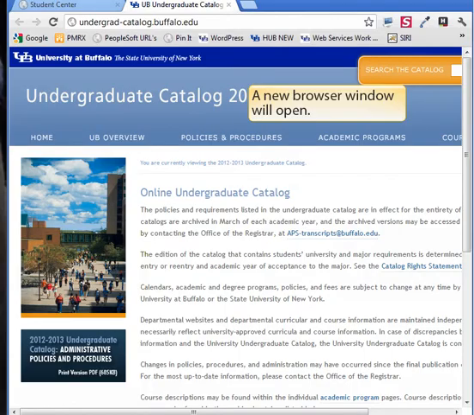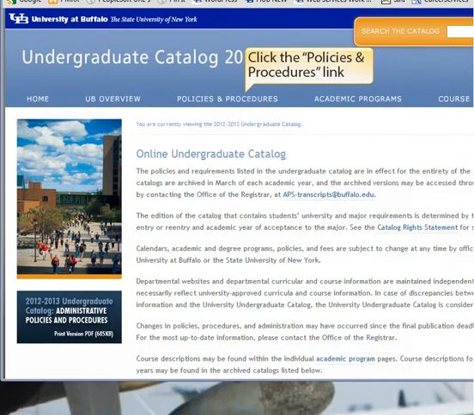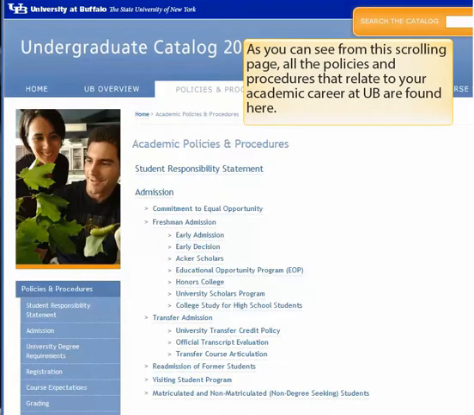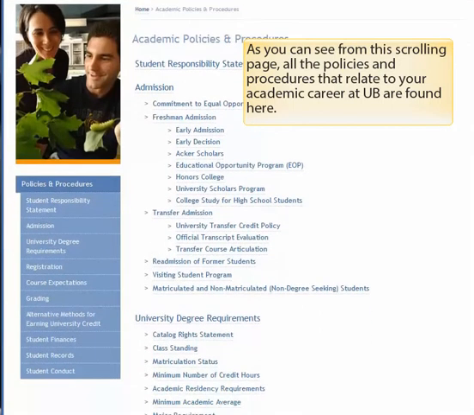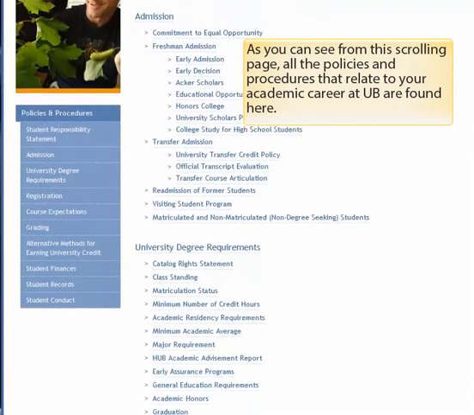A new browser window will open. Click the Policies and Procedures link. As you can see from this scrolling page, all the policies and procedures that relate to your academic career at UB are found here.